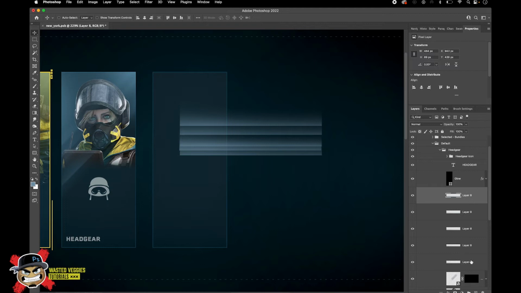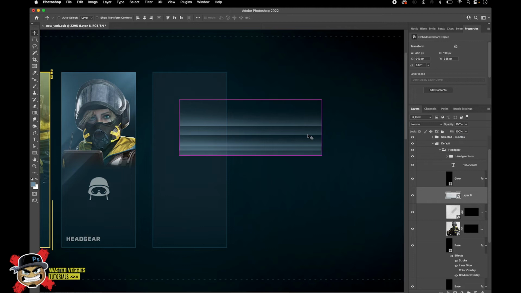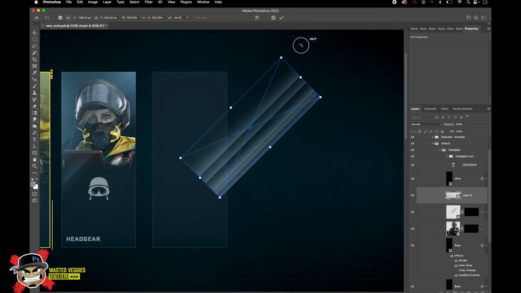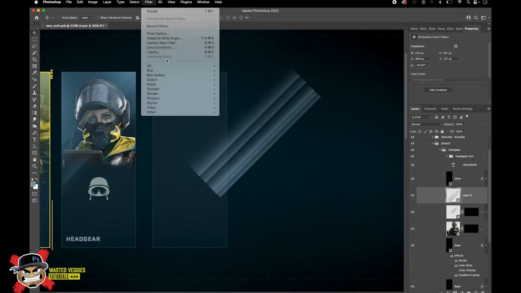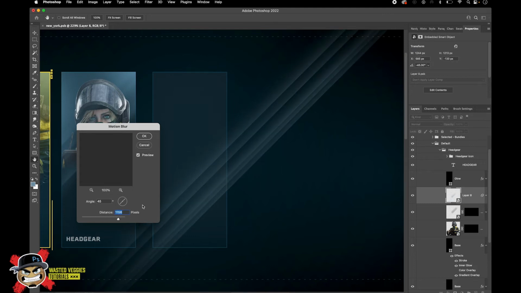And then once it's all done, you can just basically merge these together or convert them to a smart object, and then apply some sort of effect. I think I just applied motion blur. Let's turn it like that, and then apply some motion blur. There we go. Let's use 45 degrees, and then just start playing with it. It will drag it out nicely for you.